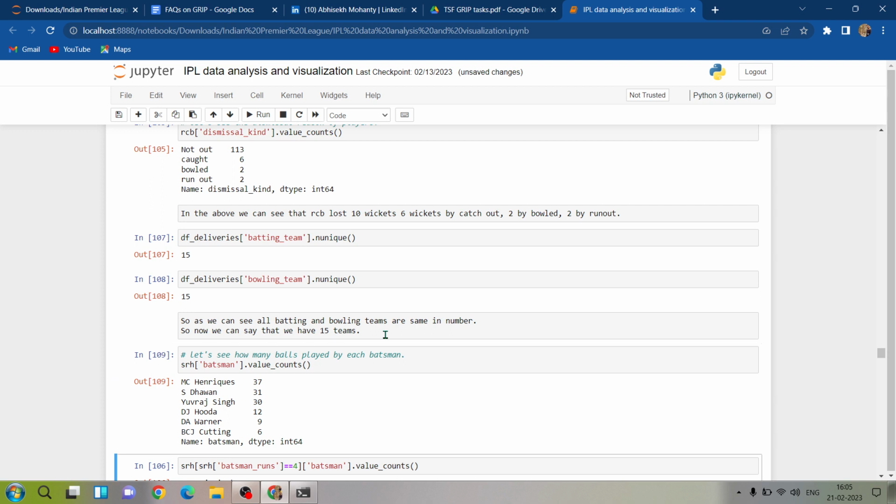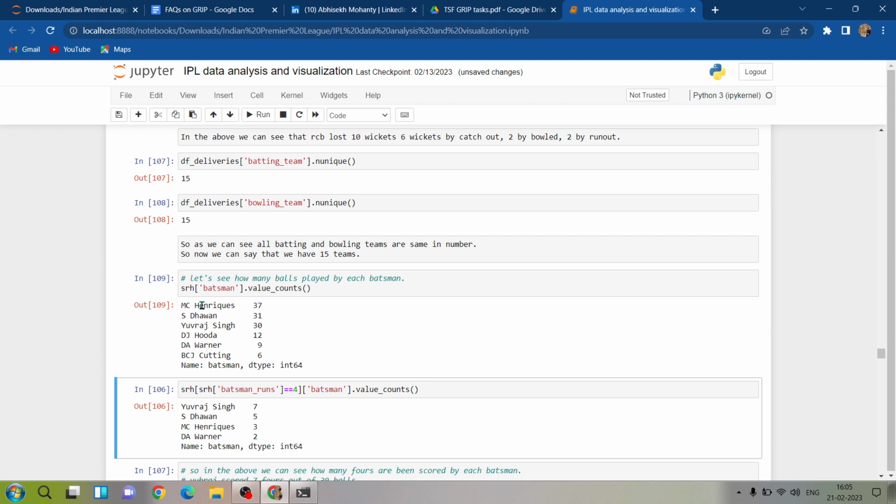Let's check the batsman who scored how much. So in the SRH, Henrique scored 37, Shikhar Dhawan scored 31, Yuvraj Singh scored 30, then DJ Hooda scored 12, David Warner scored 9, and Cutting scored 6.